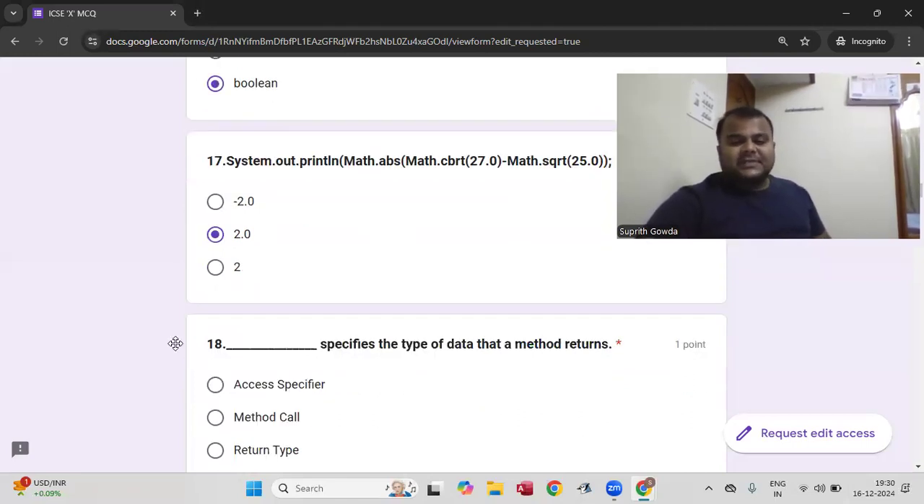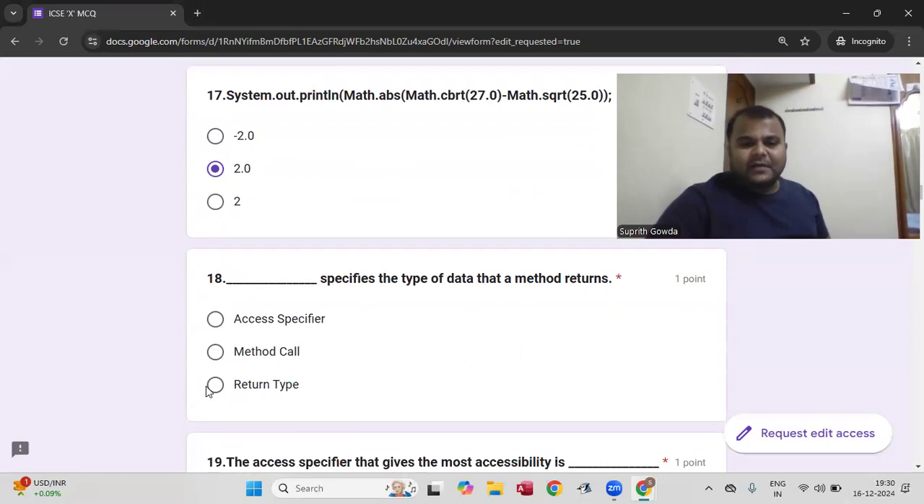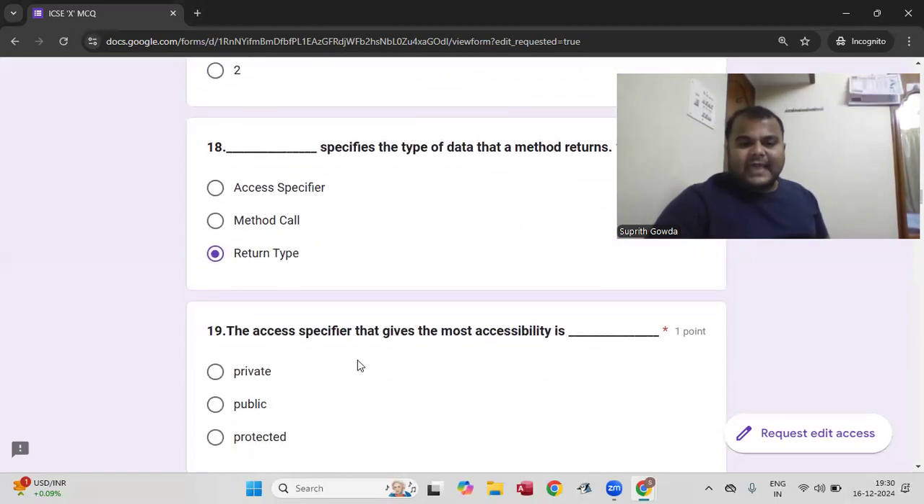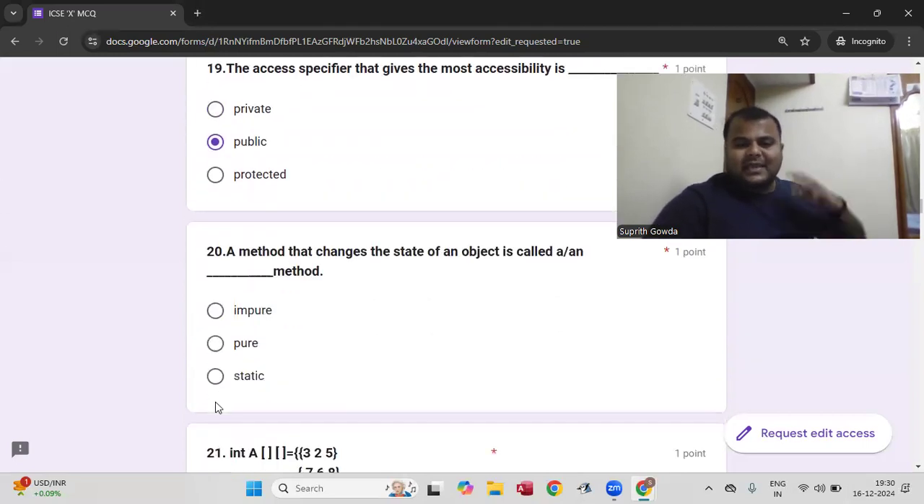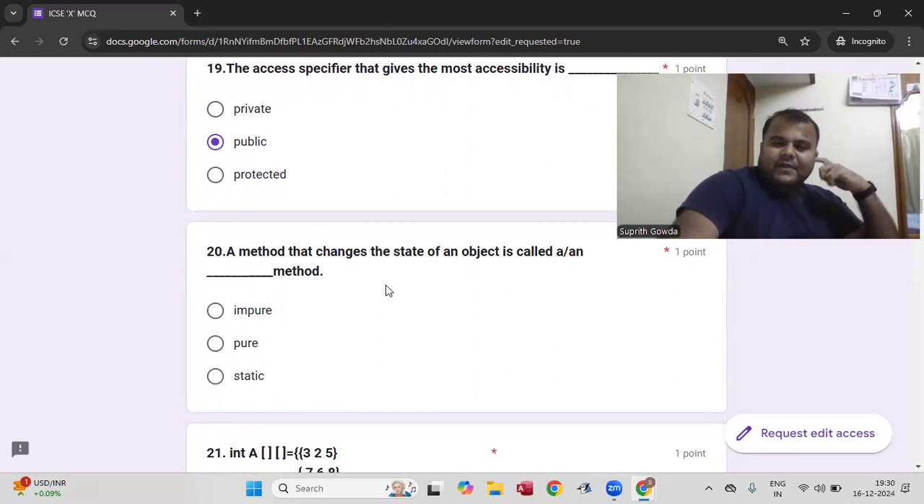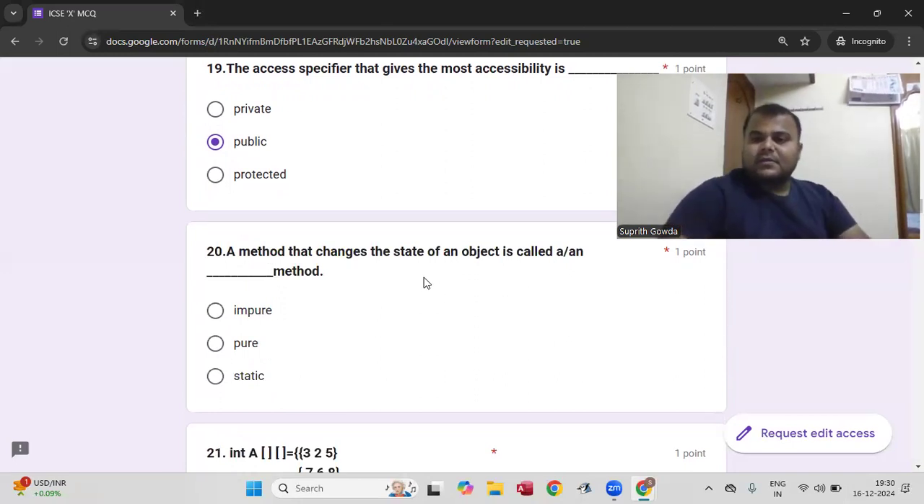Next, this specifies the type of data that a method returns. What does the method return? Data type. Sorry, what is that, the return type, right? The access specifier: the most accessibility is public and the least accessibility is private. Got it? And a method that changes the state of an object, which method is it, impure or pure? If it remains the same, that is pure. If it changes, that is impure.